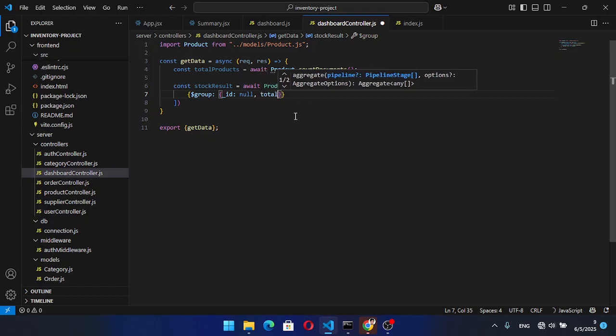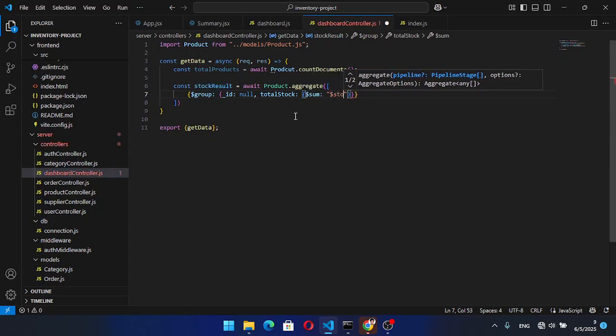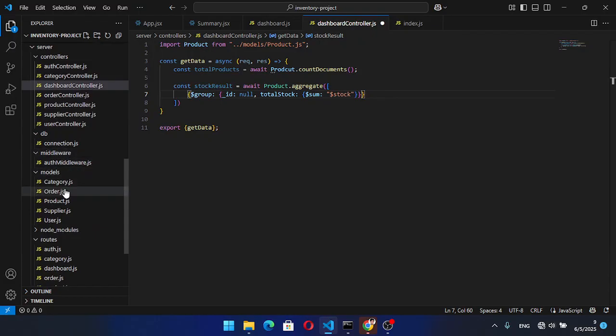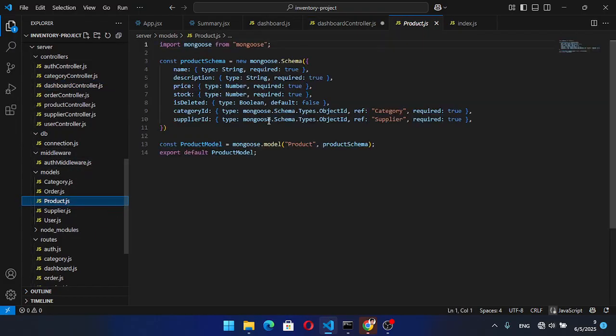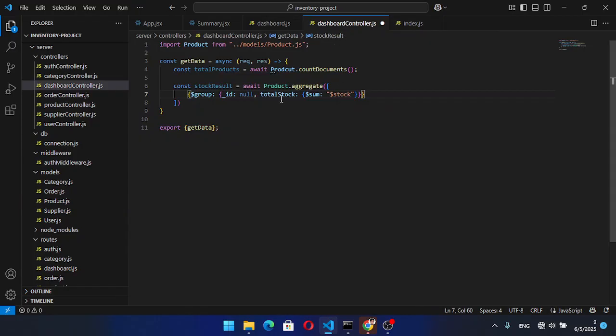After that, let's create the totalStock variable, and to this totalStock we will assign the sum. It means we want the sum of stock. We had a stock property in our product, so I will show you the product model. We have stock here, so just find the sum of all stock and assign it to this totalStock. So this was the second property that we found, the stock result, which is total stock.